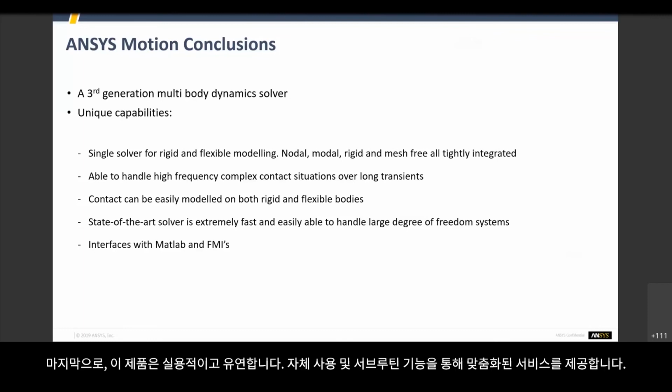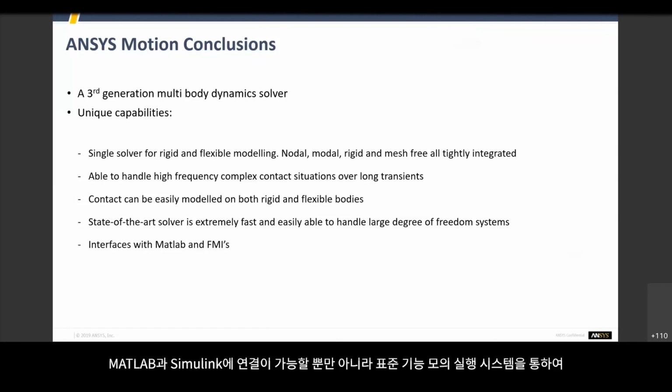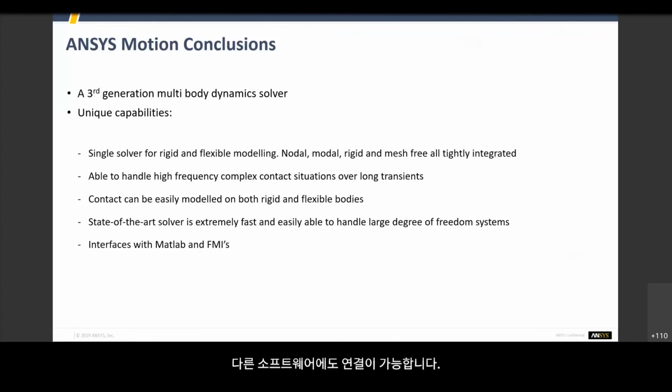And finally, you know, it's functional and flexible. It has its own user subroutine capabilities to enable you to customize it. It can plug into Matlab and Simulink, and it plugs in to other bits of software through the standard functional mock-up system.